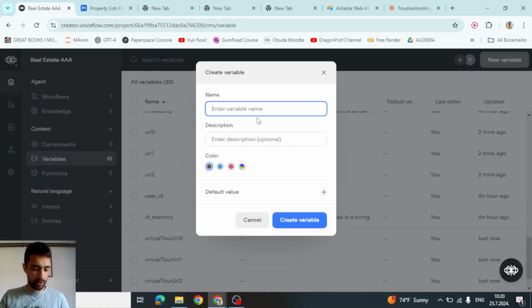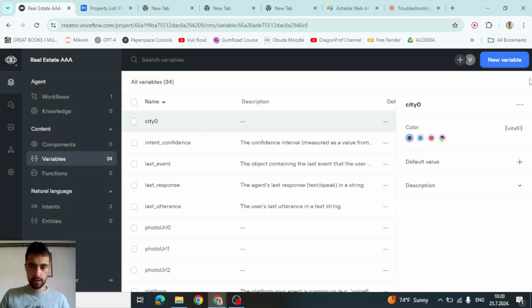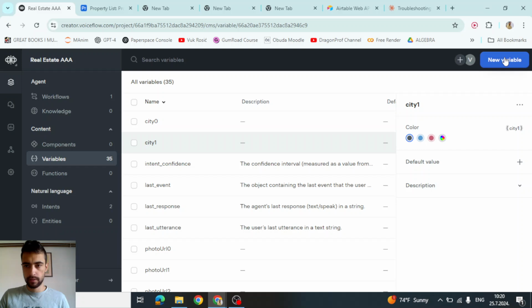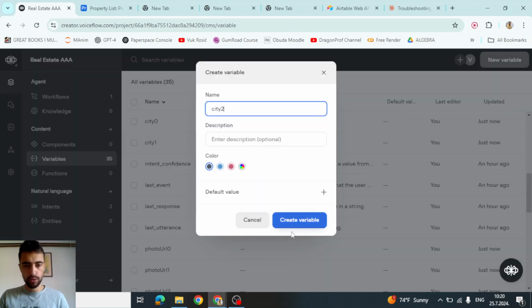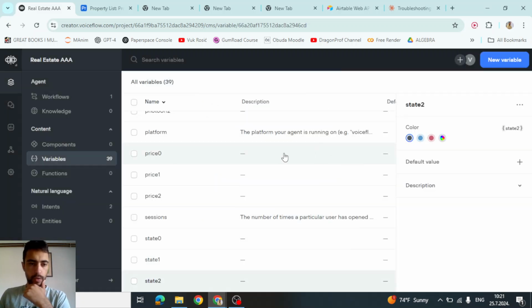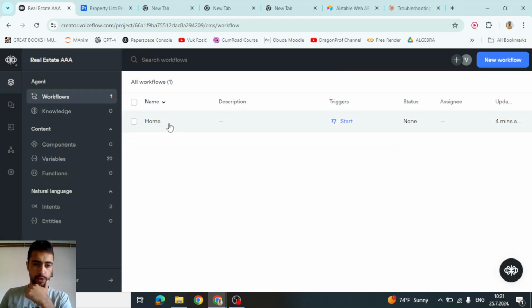And we just have 2 more, city 0, city 1, and city 2. And then state 0, this is the last one, state 1, and state 2. So we have all of the variables. Let's go back to workflow.